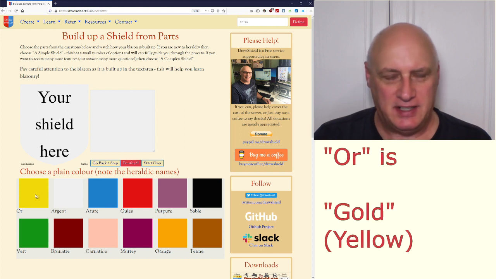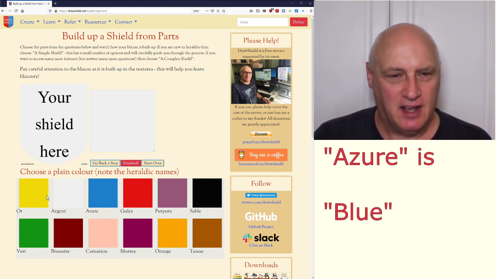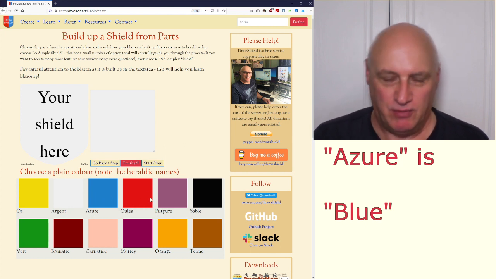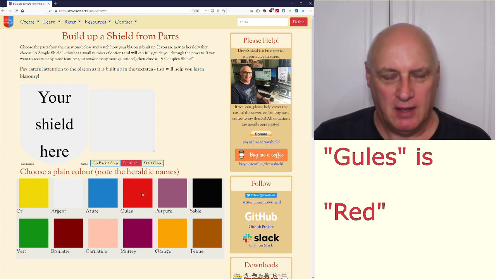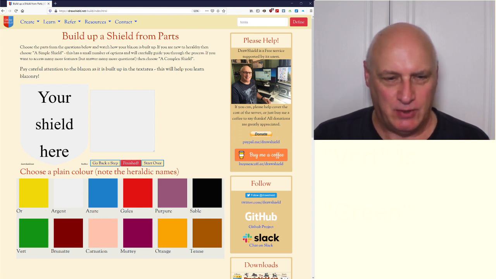Most of these are fairly self-explanatory. Some of them you'll need to get used to. Or is a gold colour, is the best way to think of that. Argent is a silver colour, and Azure fairly straightforwardly is blue. Perhaps one of the oddest ones is Gules. That's a bright red, but it's very common and you'll soon get used to it. And we've also got Vert, which is green.